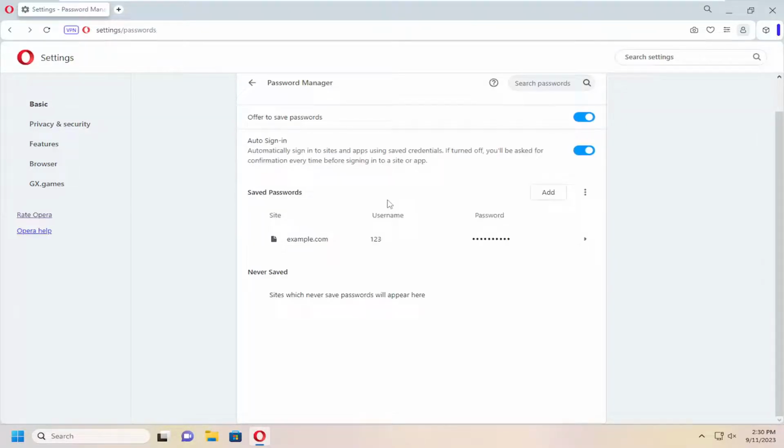If you want to just completely turn off the suggestion or the offer to save passwords in the Opera browser, you can toggle that to the off position up here at the top. And that's pretty much it.